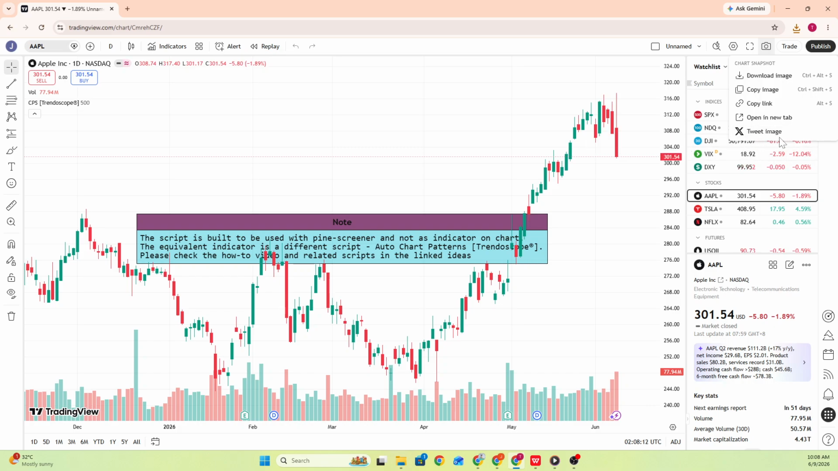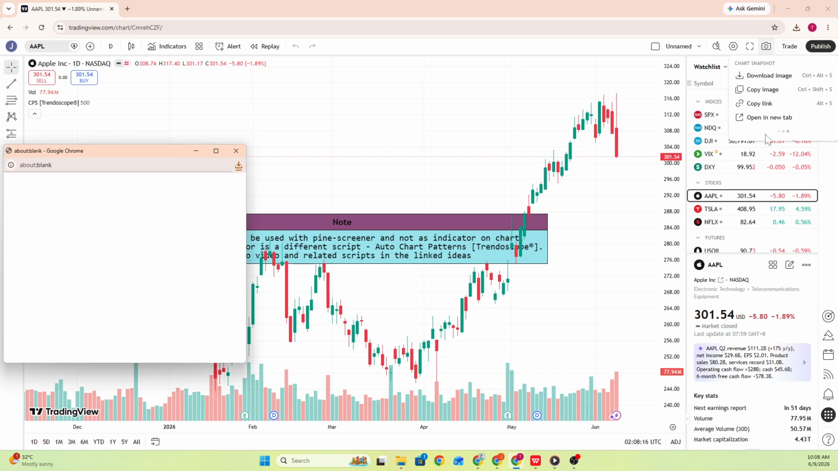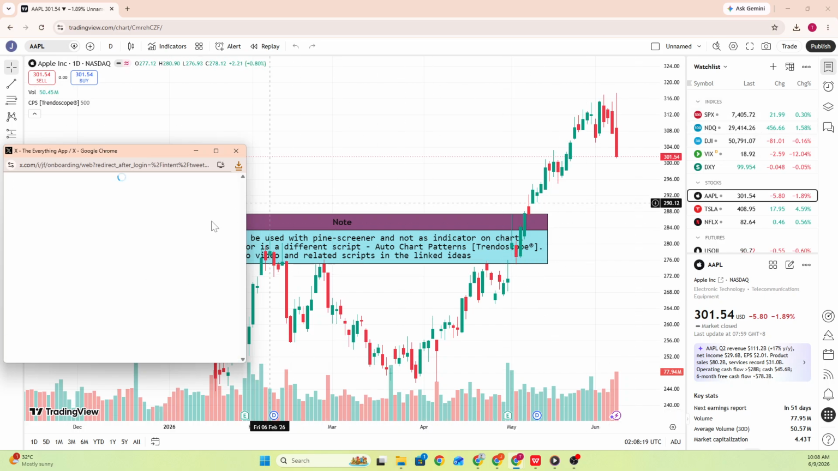You may also notice the option to share directly through Twitter. To do this, click Tweet Image. After selecting this option, create your message and proceed with sharing the chart image through your Twitter account.